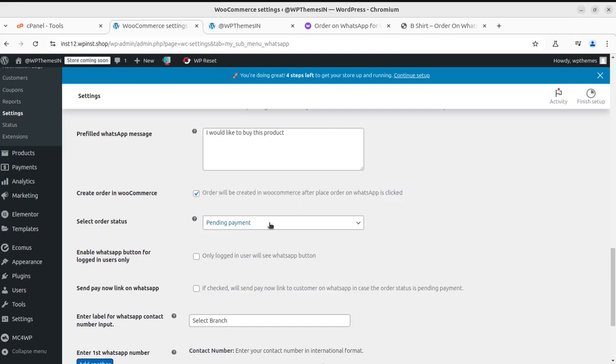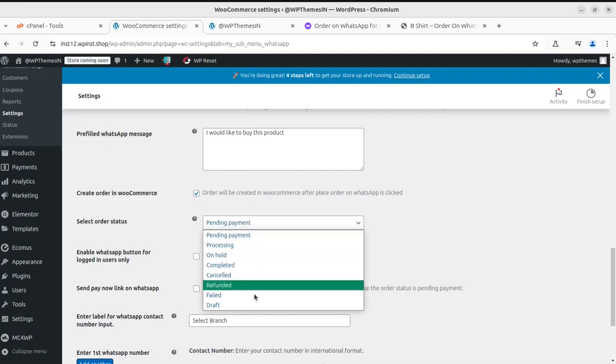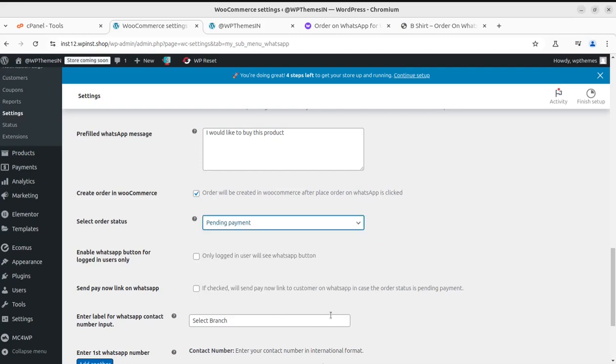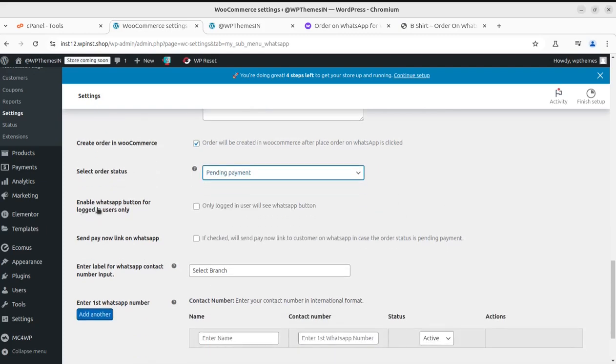So order is created automatically when the order on WhatsApp is clicked. And select the order status. Of course, the pending payment is here because payment is actually not taking place. So pending payment order will be created, but the order status will be like pending payment. However, you can change the order status as well. Further, we have enable WhatsApp button for logged in users only. So this is also a very good feature.